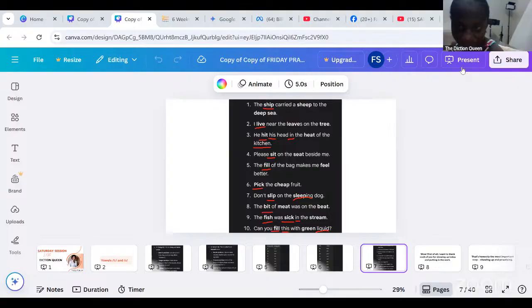Number 7. The sleeping dog. Don't sleep on the sleeping dog. Yes, sleeping. The N and G sound is important. Sleeping. I love your voice, Modupe. Keep it up. Ajayi, go ahead, ma'am.